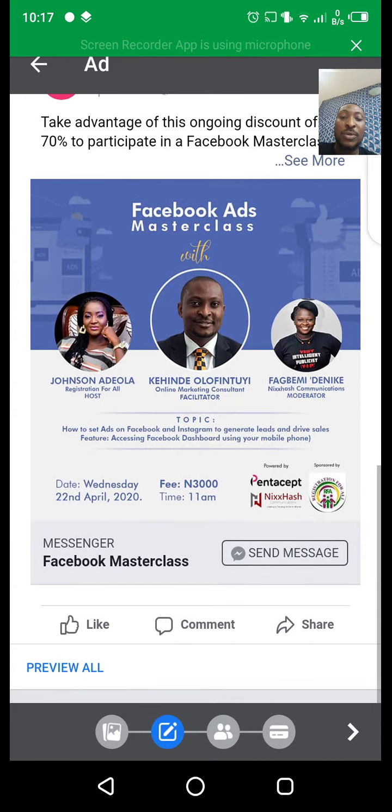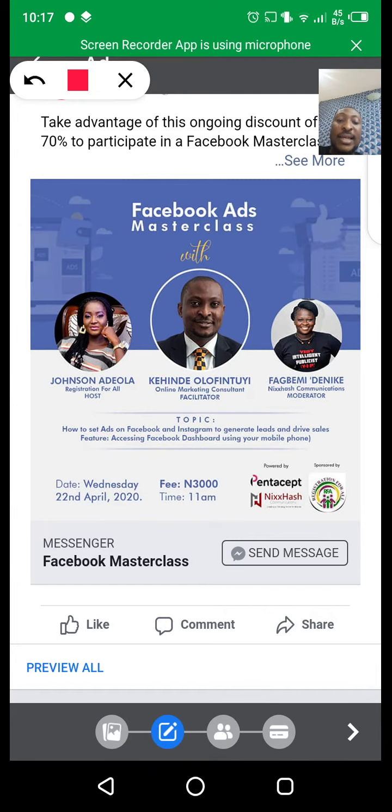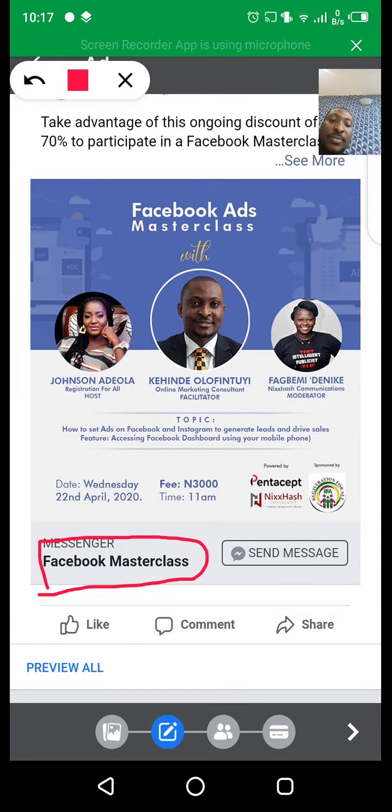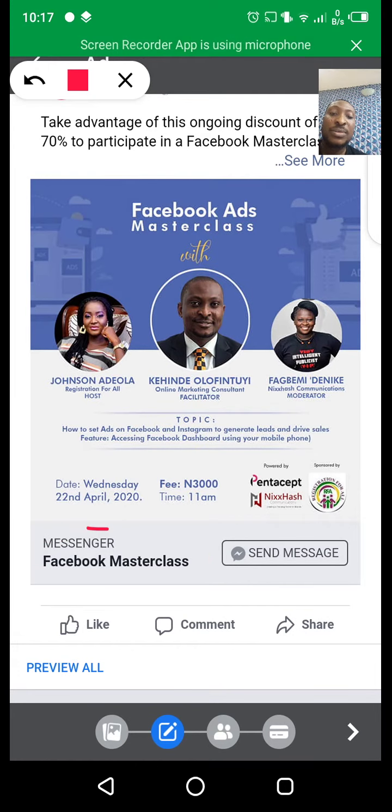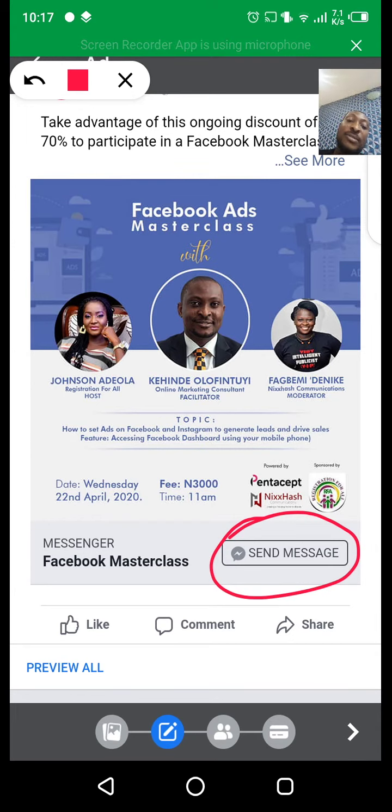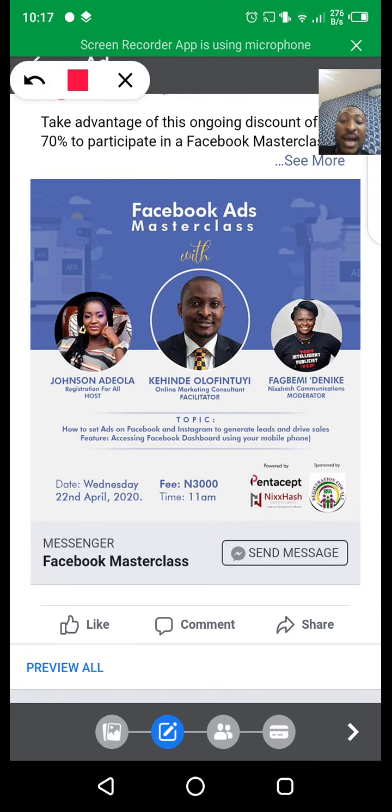Okay. So you remember where I wrote my headline, Facebook Masterclass. This is the headline, Facebook Masterclass. And where are we sending people? To the Messenger. So what is the call to action? Call to action is what do we want them to do? Send message. Do we get? So this is how the structure of your advert will look like, right?